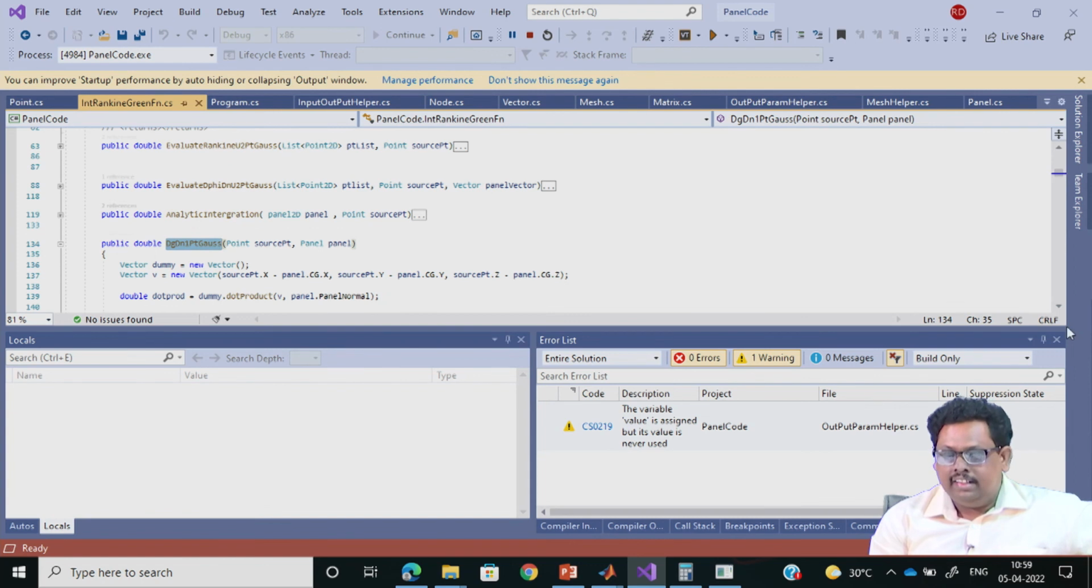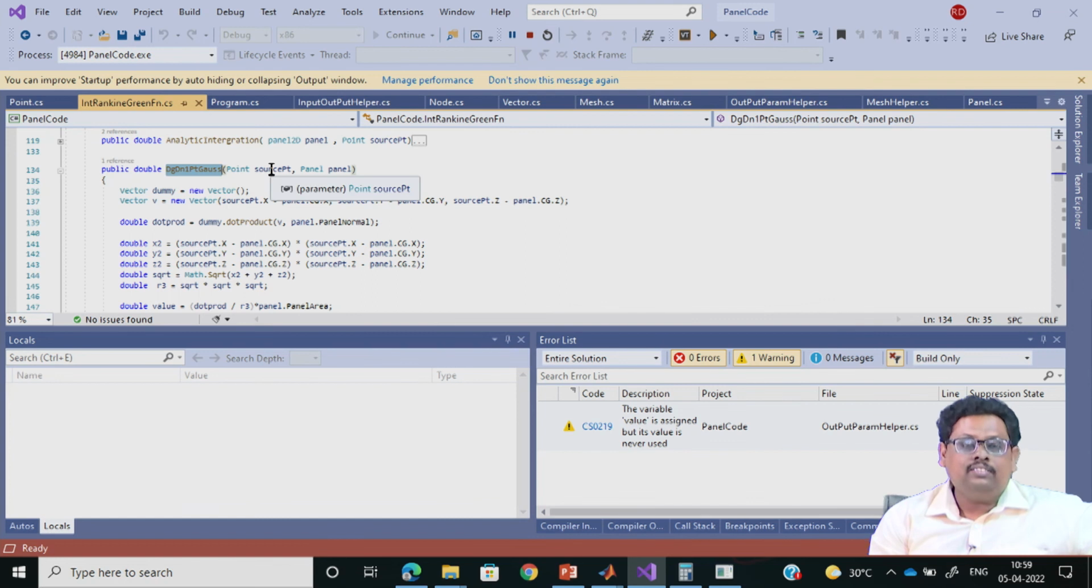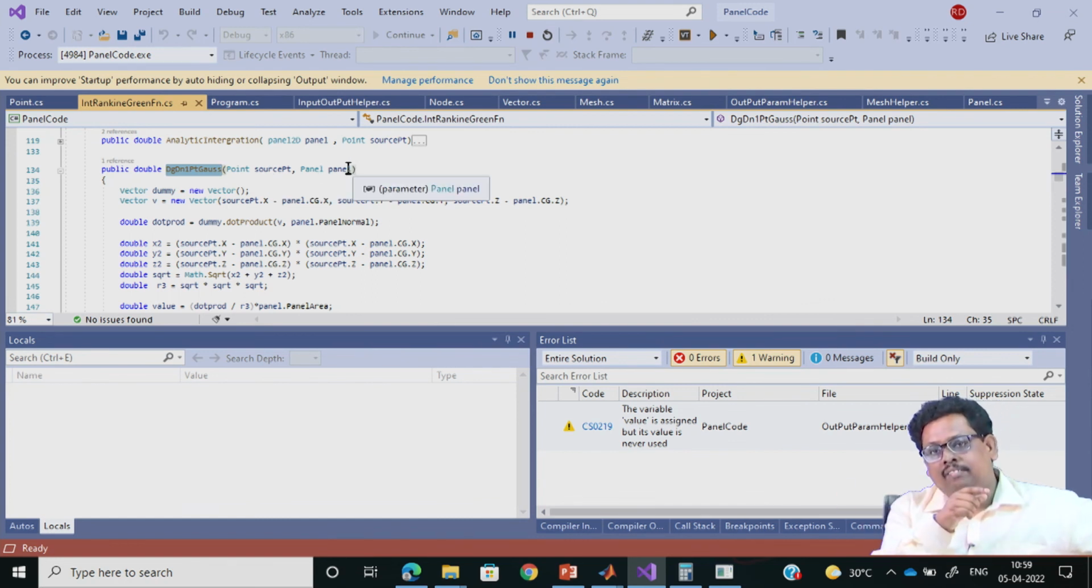Now, if you go here, you can see things become very simple. Here I have only the source point, and then I have a panel. There I have the business logic. If i is not equal to j, I am sending you the jth panel, right, and I need to compute r_ij and del g del n, that is, 1 upon r_ij. So, I get the centroid of the ith panel and the whole jth panel, because I need the area of the jth panel and the normal of the jth panel.